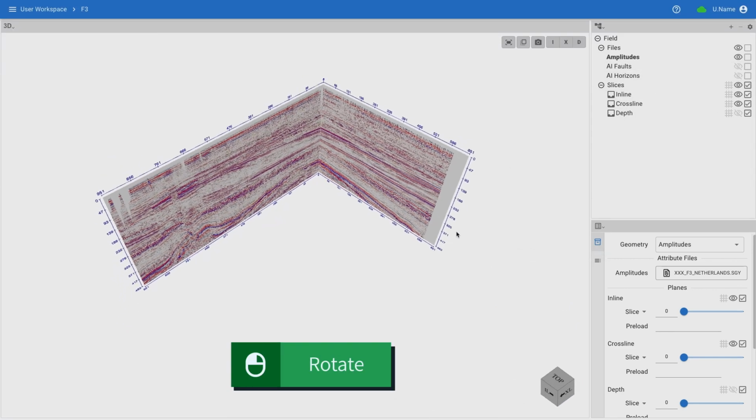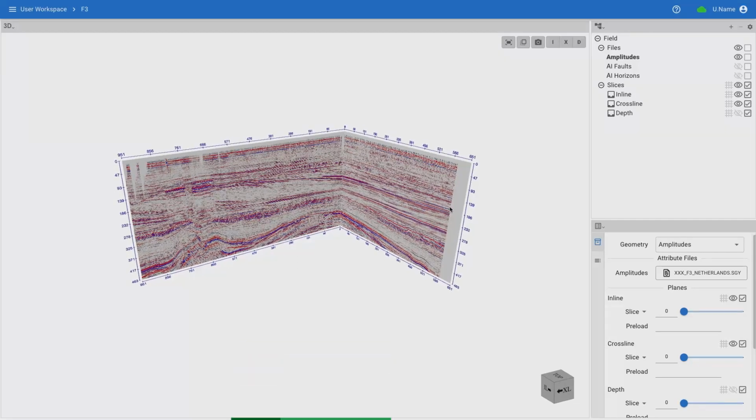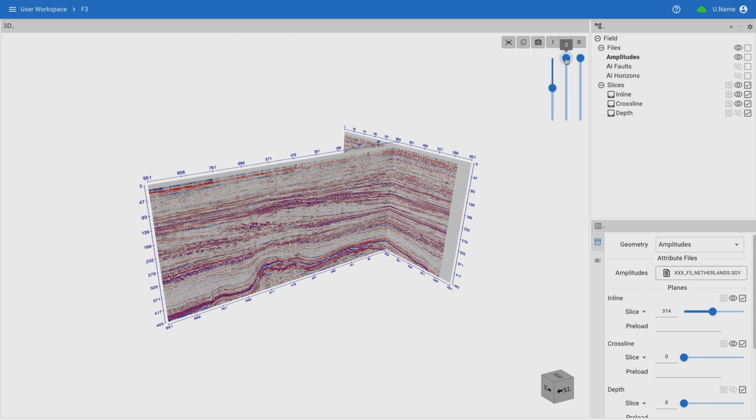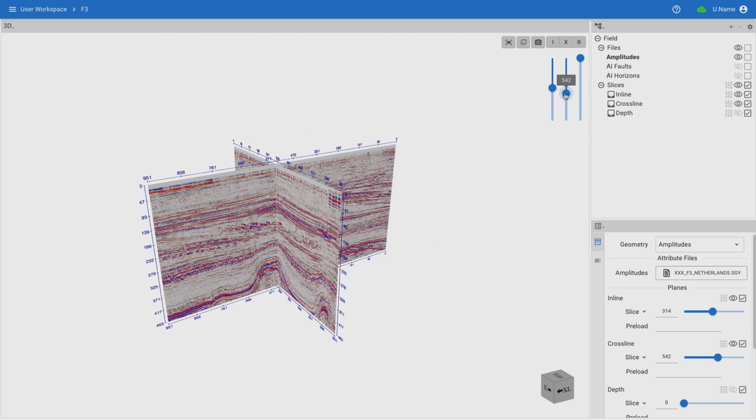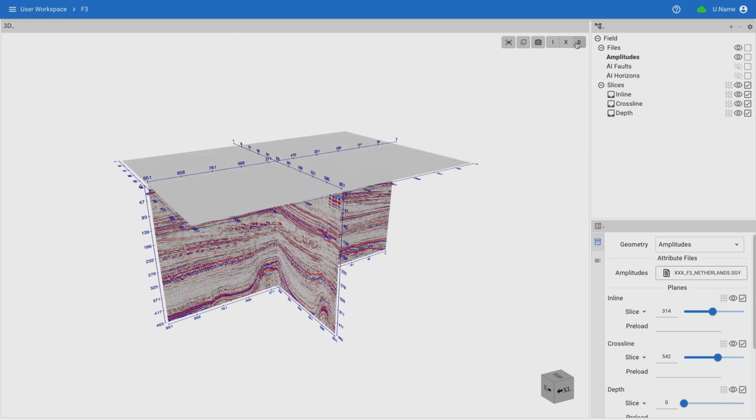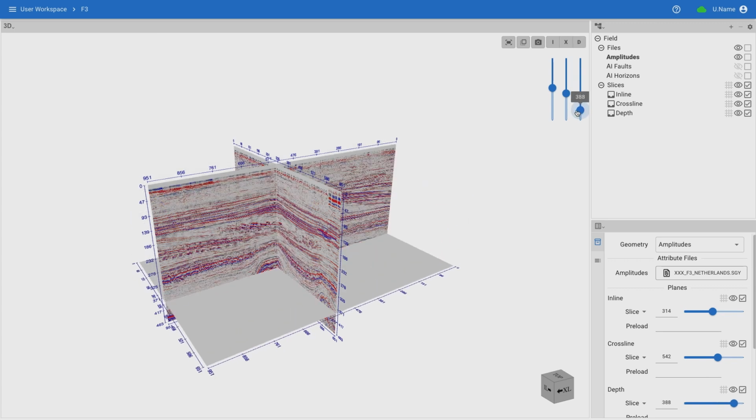In a 3D scene, all basic operations with an object are available: rotation, zooming, as well as switching of lines, cross lines, and depth. By default, depth slice is disabled, but you can enable it by clicking on the I button in the project tree.